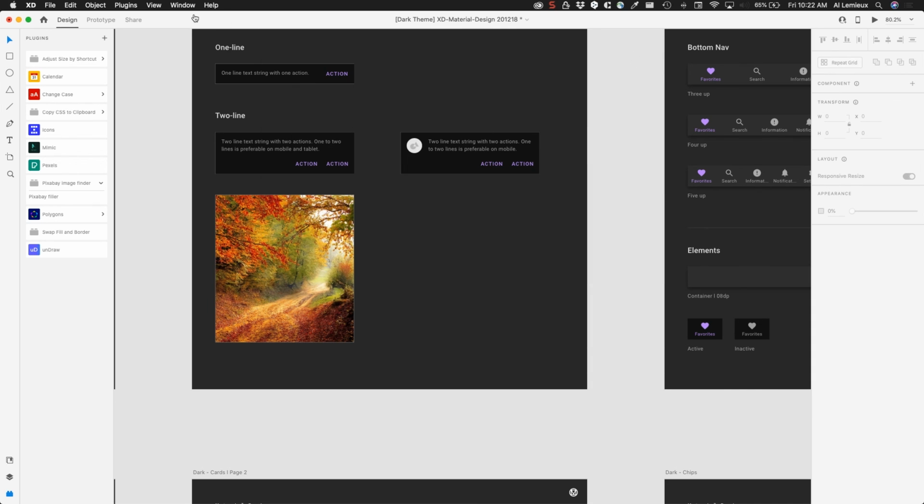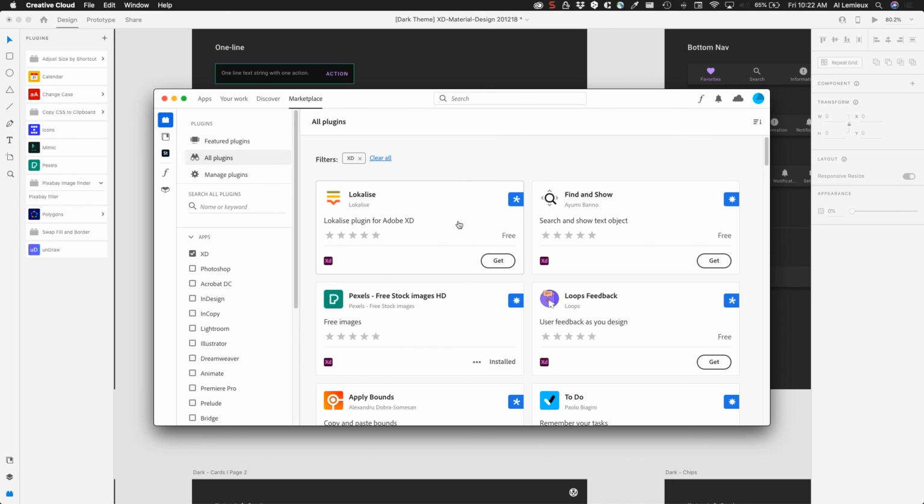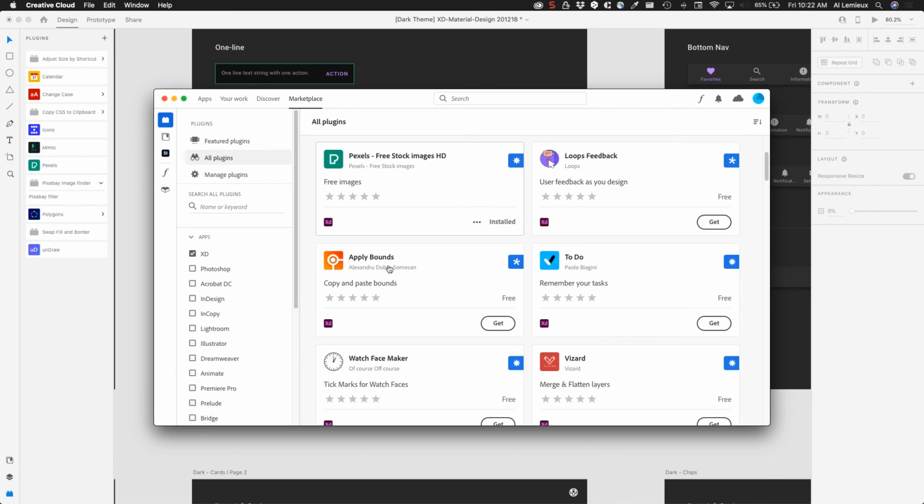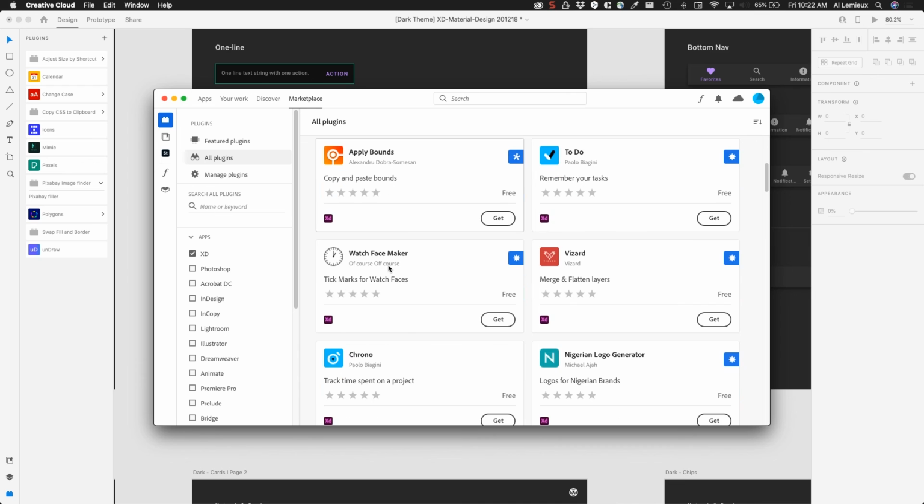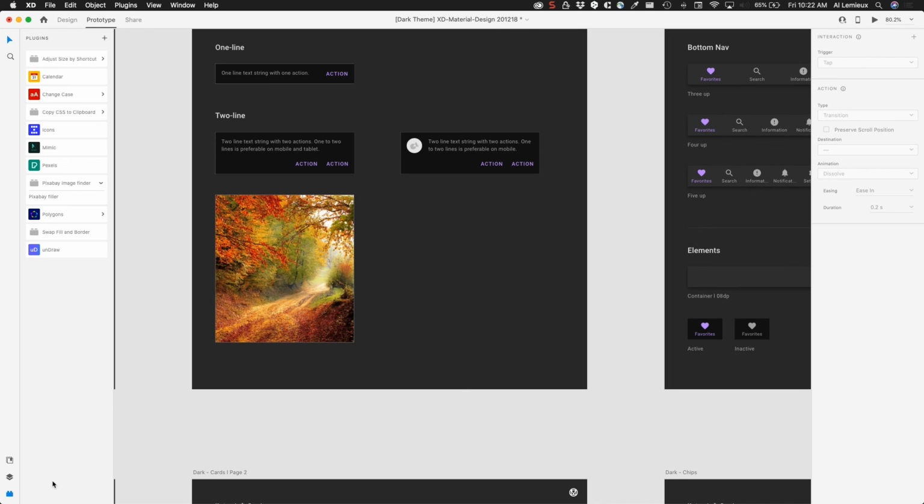So again, exploring in Creative Cloud all the different types of plugins here, and installing them is fairly easy to do. And then using them, you can either use them from the plugins menu in XD, or you can access them from the plugins in this side panel.